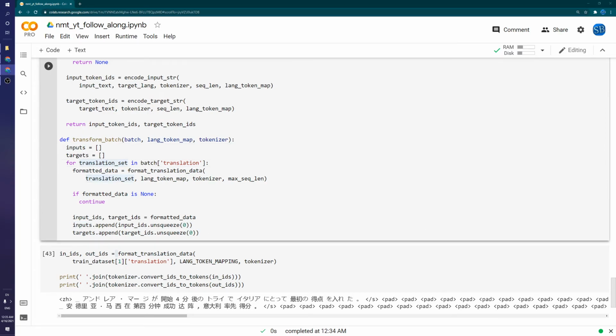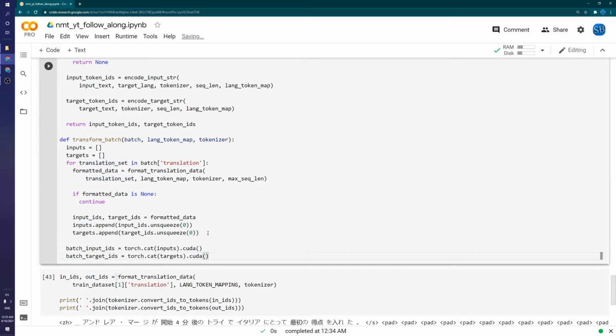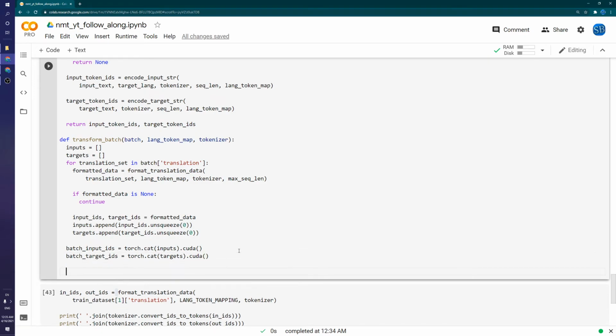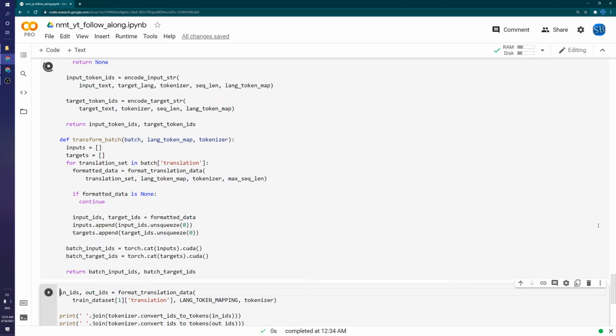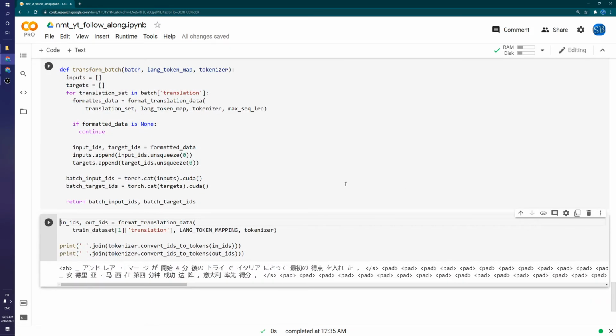And the last thing we want to do is what I just mentioned. We will concatenate all these inputs and all these targets. And once we have concatenated them, we can return the batch inputs IDs and the batch target IDs. So that's pretty good. I know I said one last thing, but I guess there's one more function.